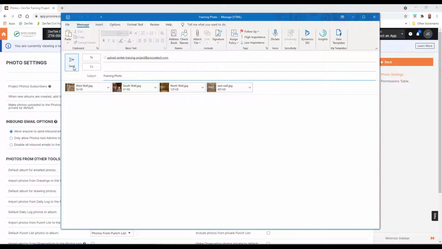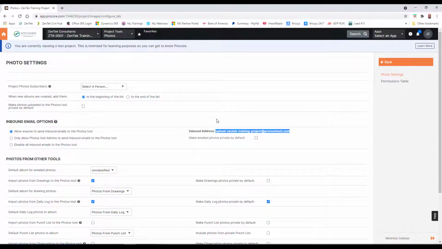And you can do this. I'm just going to hit send on that. But just keep in mind that you can do that from your mobile phone. You can do it from a tablet or a 2-in-1, anything right in the field.